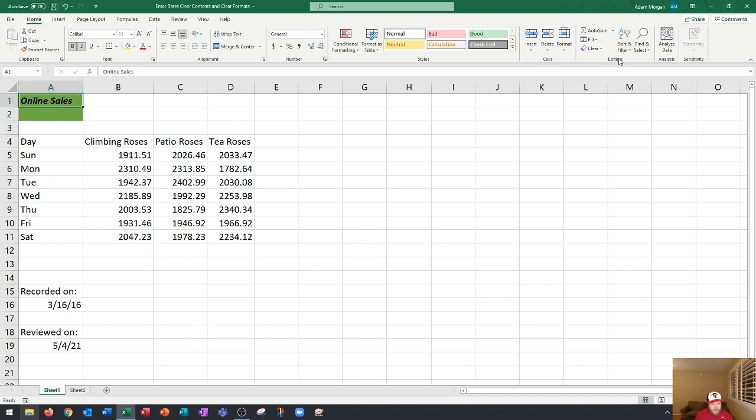Home tab, editing group, I click on clear, and I'm gonna go to clear formats, check it out. Boom, that removes that background, okay? And it also removed the bold, which is also a formatting change for the text, all right? So that's what clear formats does. I'm gonna use the same technique now to clear the formats from cell A2, clear formats. That'll remove that background, okay?